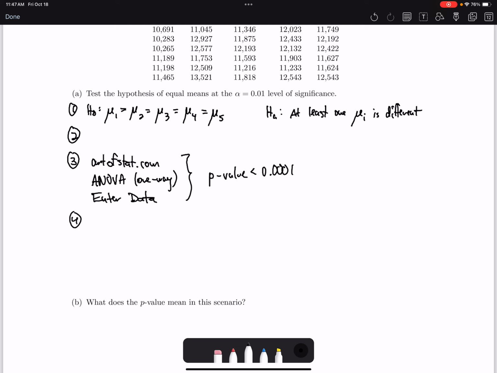Okay, if you haven't paused the video to do this on your own, pause it now. Write out the decision and conclusion for this test. But we should be rejecting the null. We're using the 0.01 level of significance. 0.0001 is less than 0.01. So reject H null.